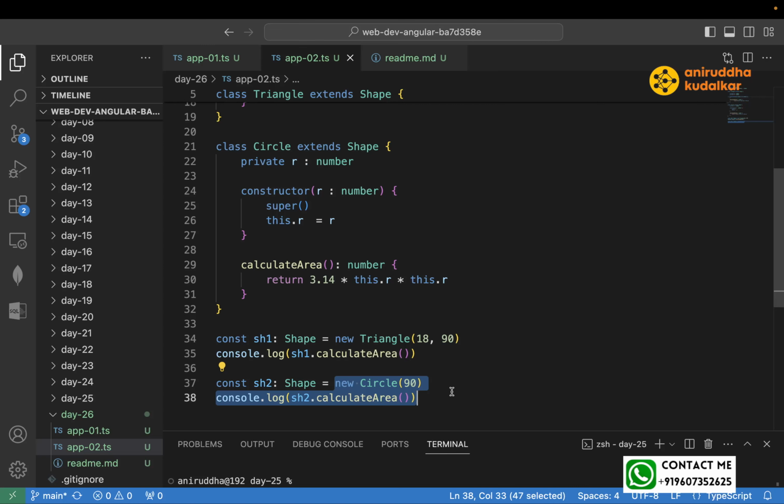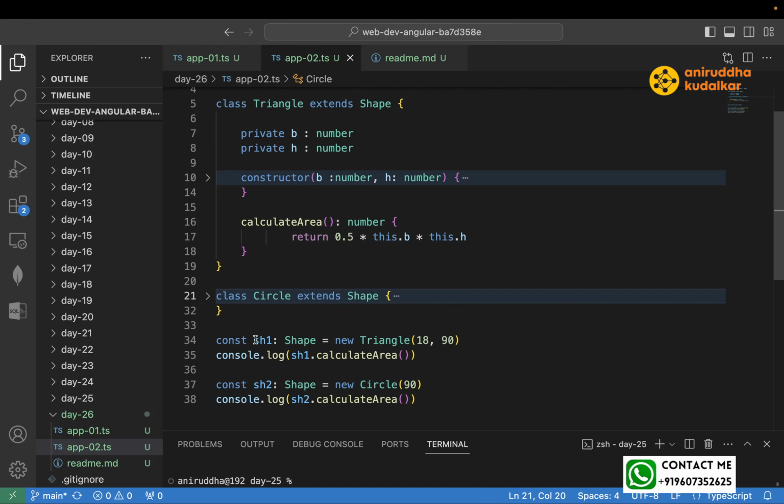You getting it or not? Yes, yes. So here shape is compulsory to write while creating the object? Not necessary. Absolutely not necessary, because you already inherited triangle. But just to show you, sh1 and sh2. So it will look like this.